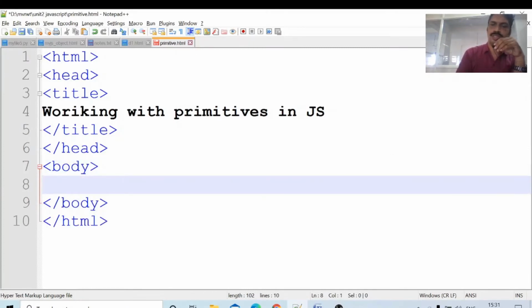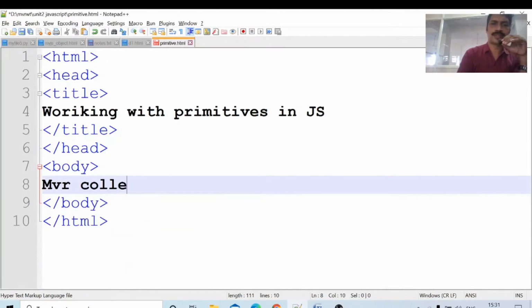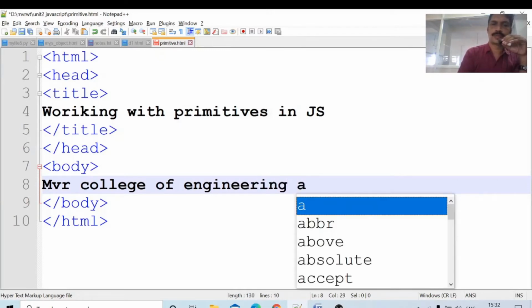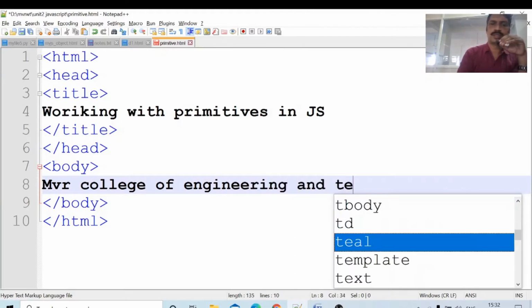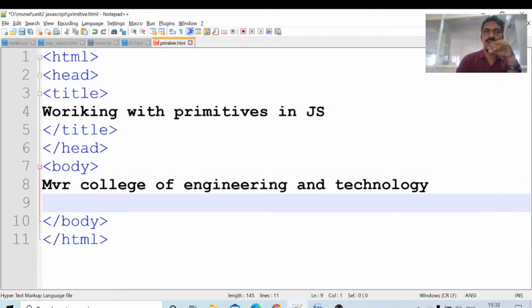Okay, the introduction, MVR College of Engineering. I will just write normal text. This is not the script. MVR College of Engineering and Technology. Next, now I will write the script statements.